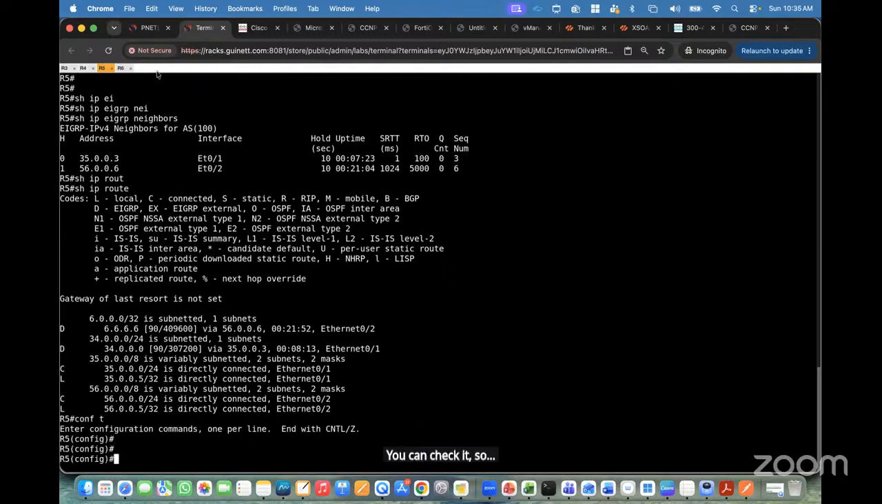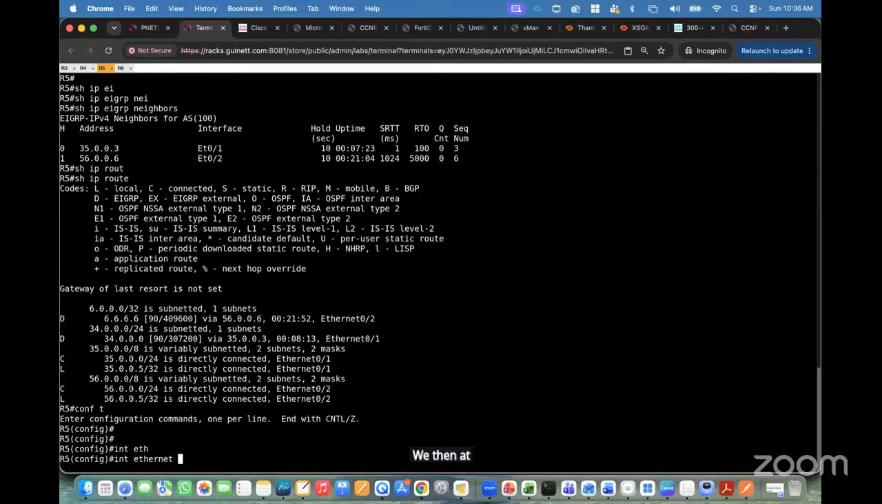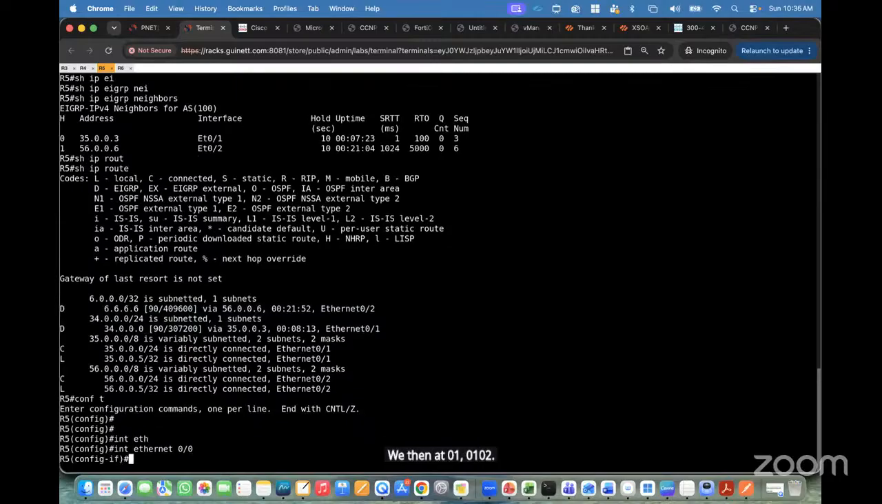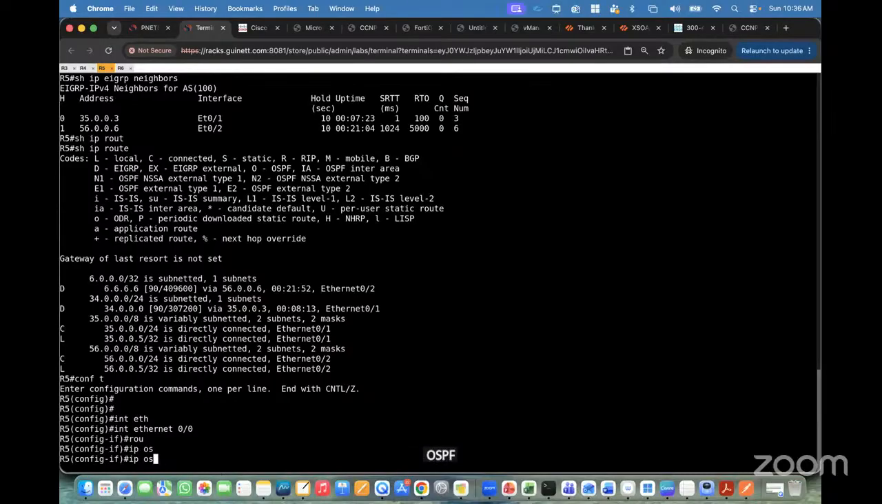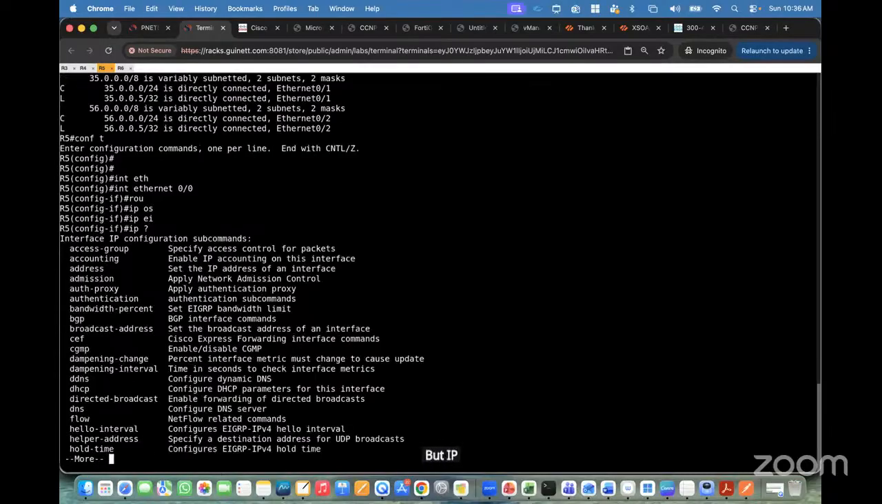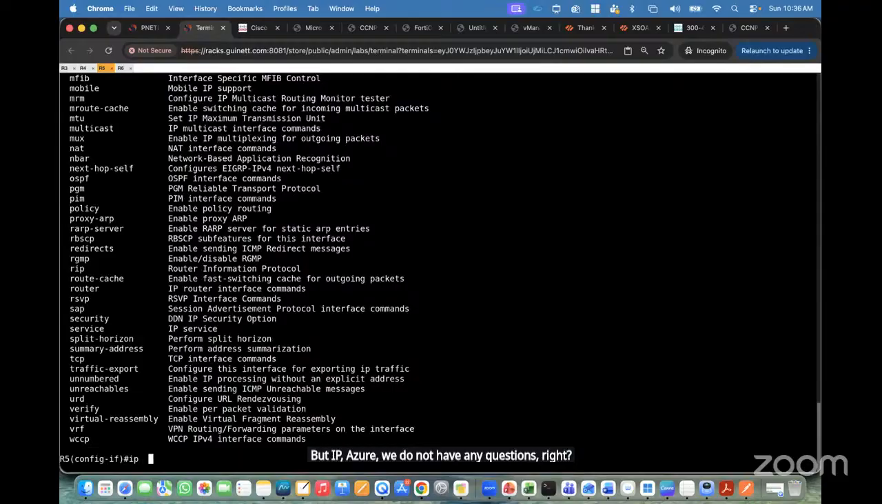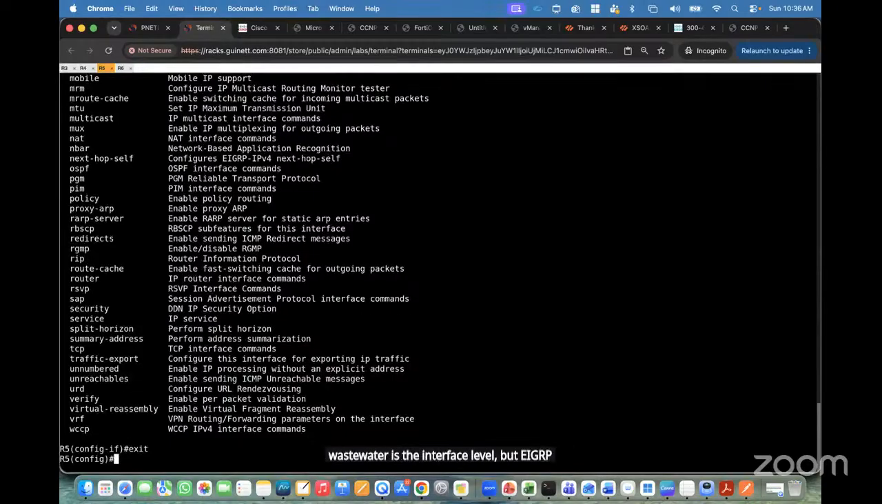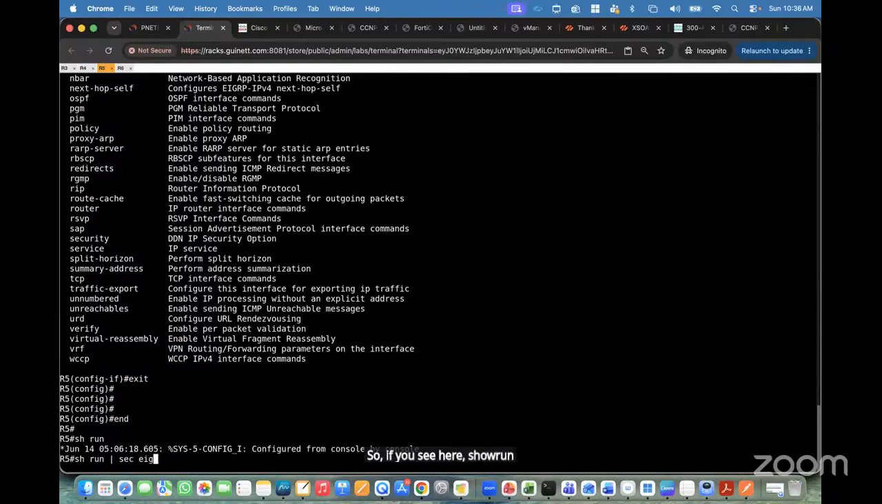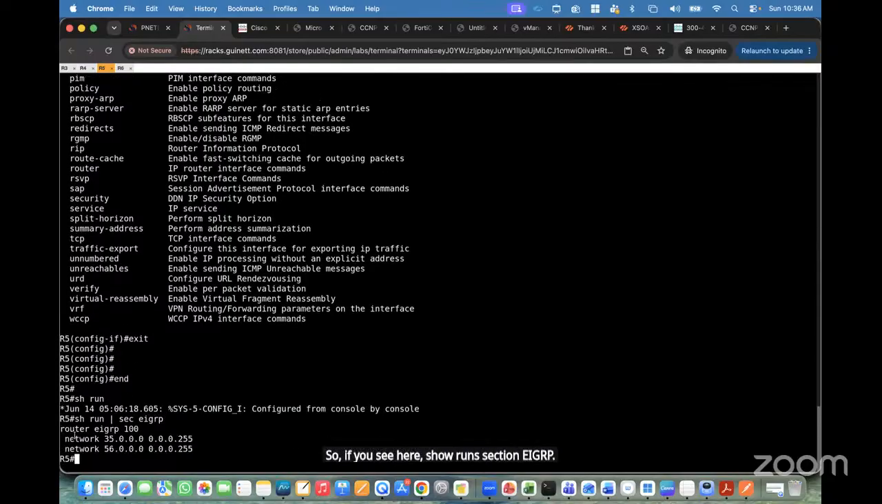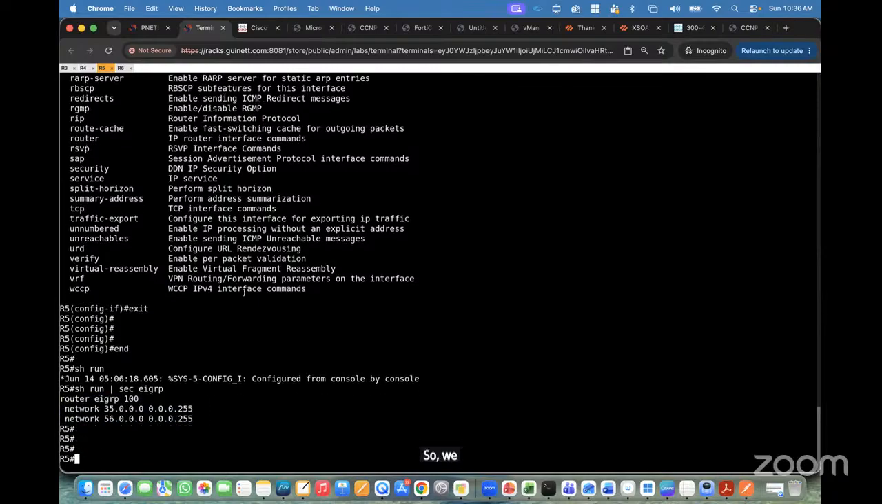You can check it. Say, like IP OSPF you have, but IP EIGRP you do not have. OSPF you can do at the interface level, but EIGRP is always going to be at the global level. So if you see here, show run section EIGRP, we have this global level configuration available. So we have the neighbor table, we have the routing table.